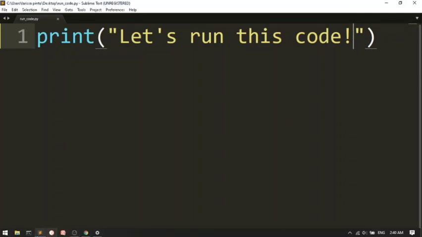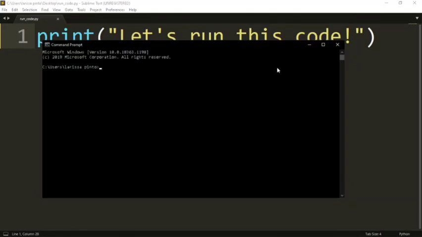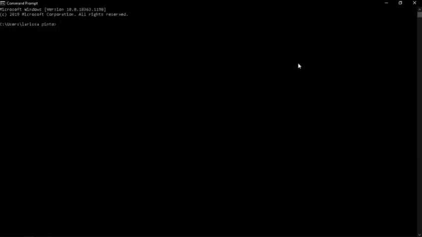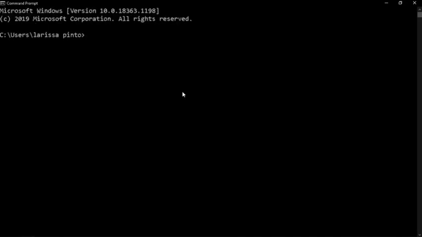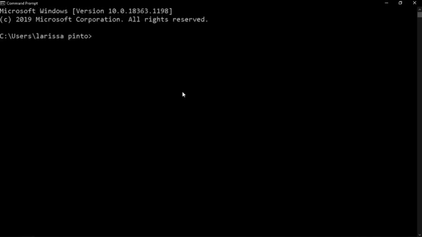Now let's run this file. We go to our command prompt and change the directory to the one where we have saved our Python file. So cd desktop.